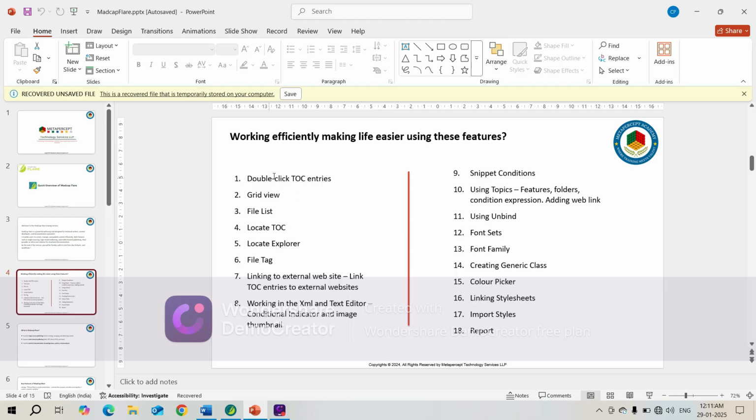Now here we have covered double-click TOC entries, grid view, file list, locate TOC, locate explorer, file tags, linking to external website, working in the XML and text editor, conditional indicators, snippet conditions, where I said that you can have different contents on one single topic, and you can assign snippet conditions at the runtime. And then using topics, using unbind. Now we'll look into font set.